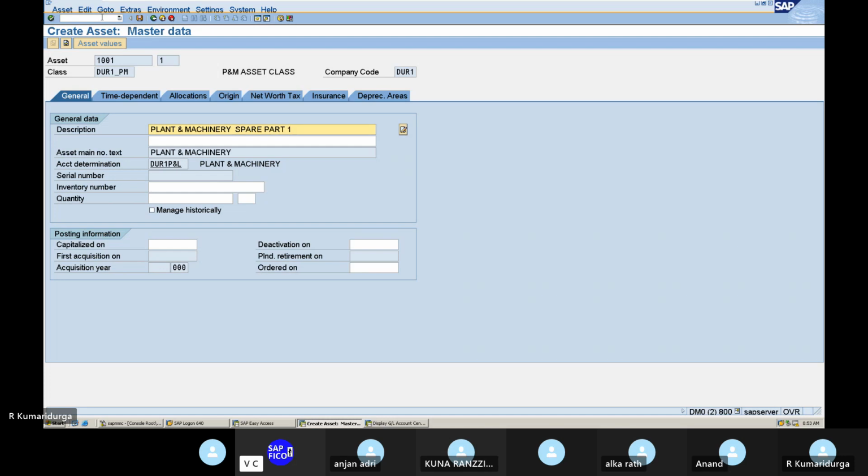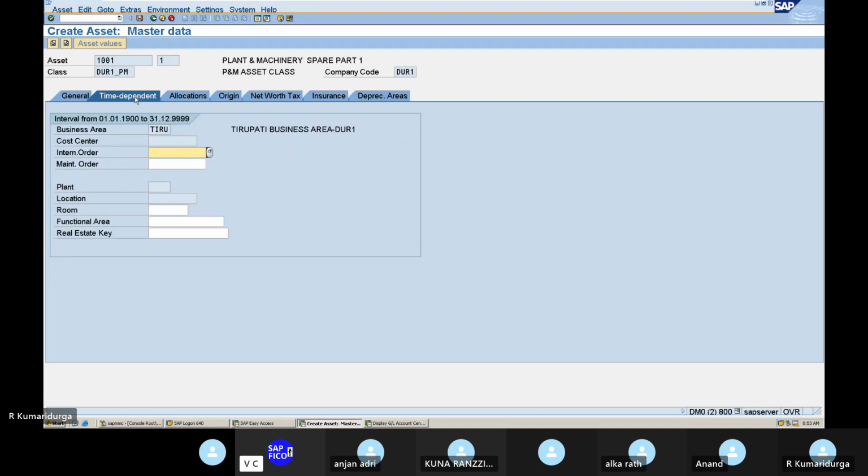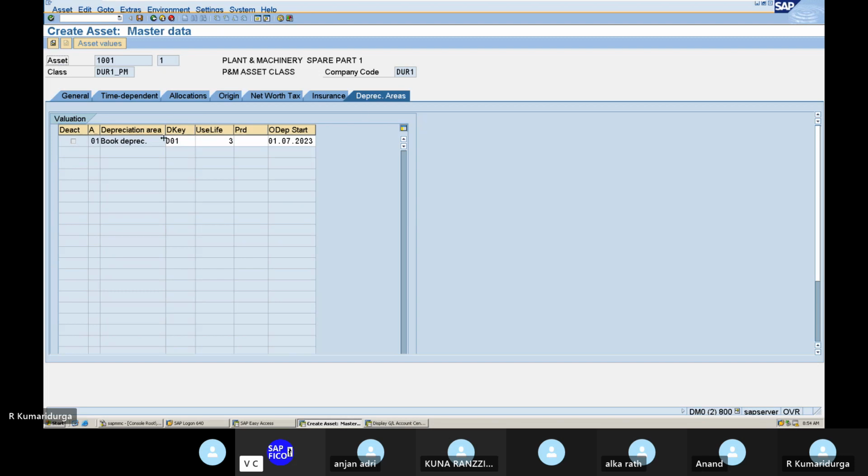Capitalization date is 01.07.2023. And then directly you can go to the time dependent, and give the business areas. And give the depreciation areas. The depreciation key is D01, and useful life is 3 years, and depreciation start date is 01.07.2023. Click on the enter, go to the save button and save it.